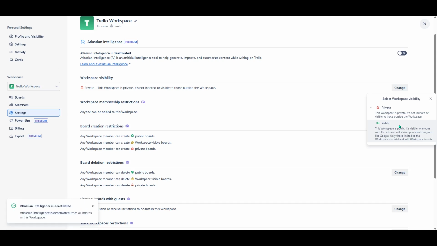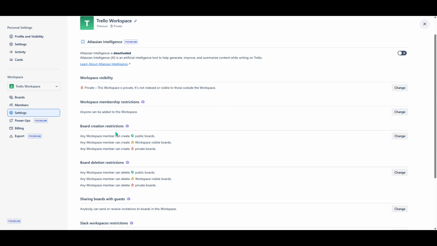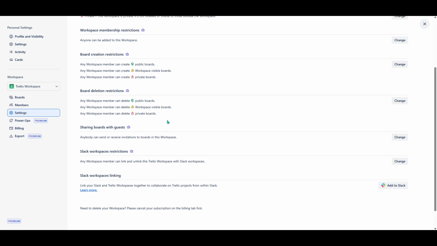Furthermore, you have control over workspace membership restrictions. This feature lets you decide who can become a member of your workspace. Perhaps you want to open it up for all team members or keep it restricted to certain individuals. It's all up to you. Finally, you have a variety of other workspace permissions at your disposal. These permissions enable you to tailor what members can do within your workspace, such as creating boards or managing settings themselves.